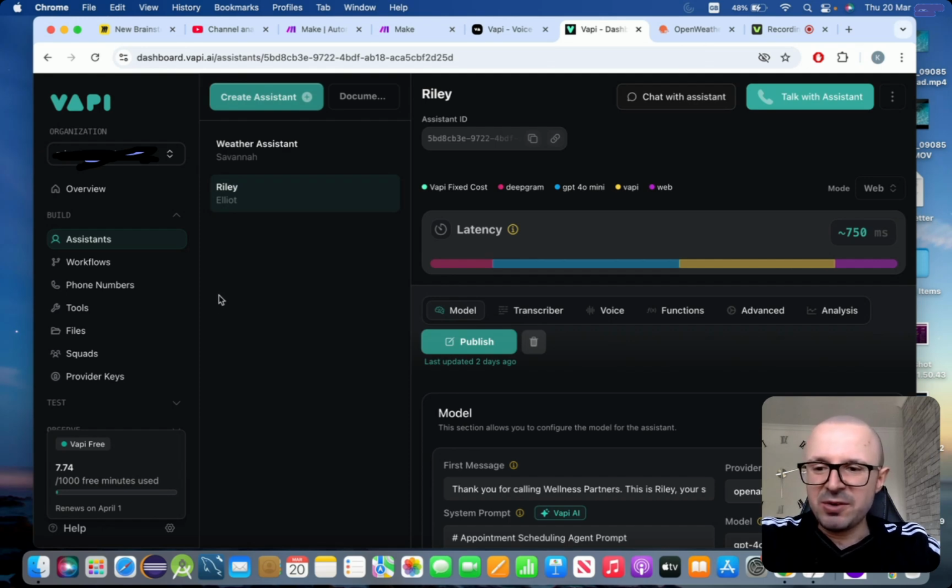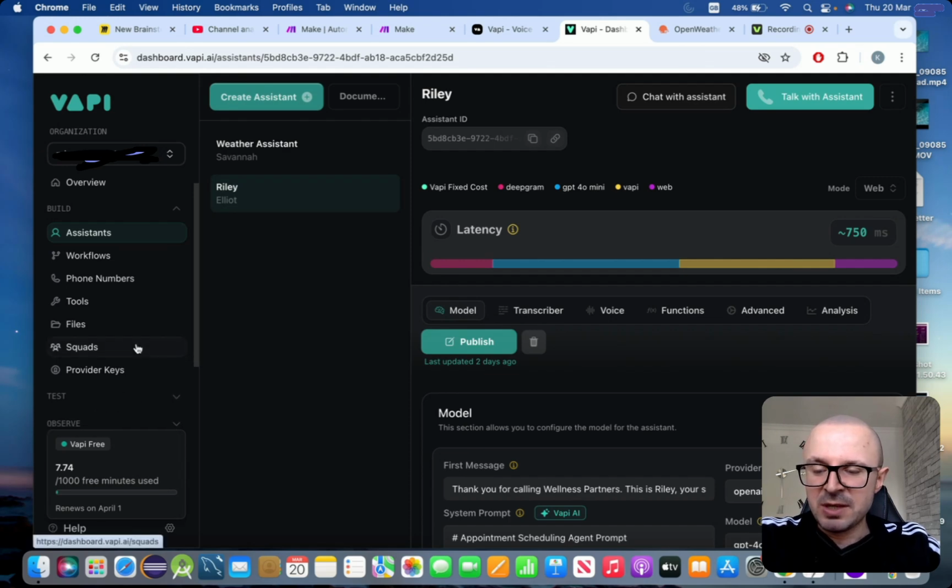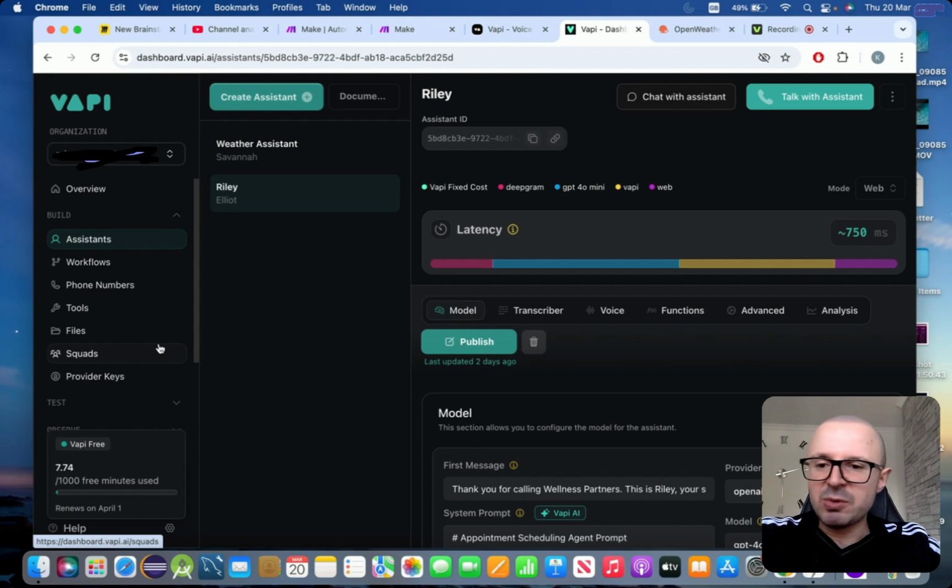From here, you will see that the menu is on the left-hand side, and you can see how many free minutes you've got and how many minutes you have used so far. What we want to do is create a new assistant, which is going to be our voice AI assistant.